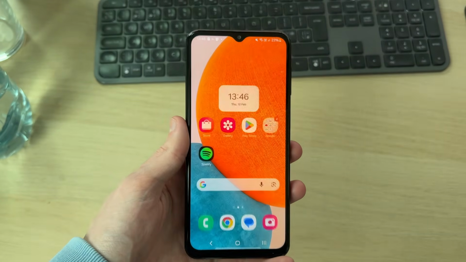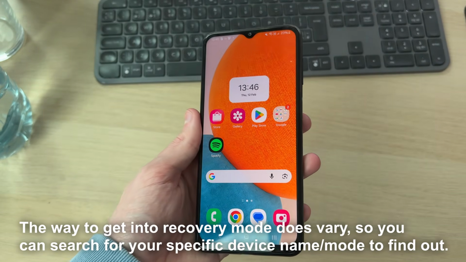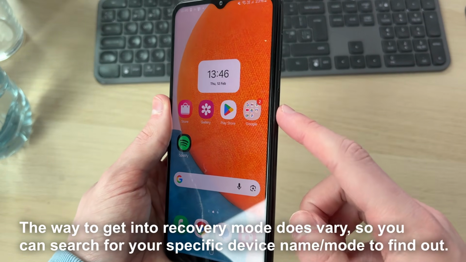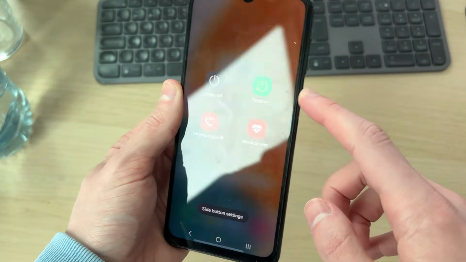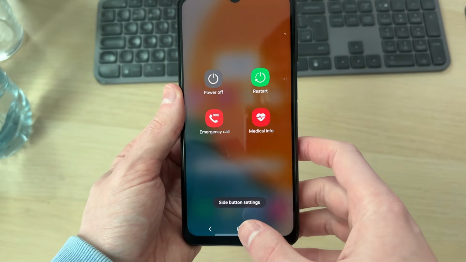Alternatively, we can do it from the recovery menu. So I'm going to guide you through how you can go and access that. To get started, press and hold the side button. Keep it held down until you see this screen here, and you want to find the option for power off and tap on it.